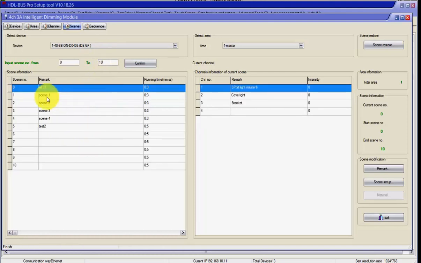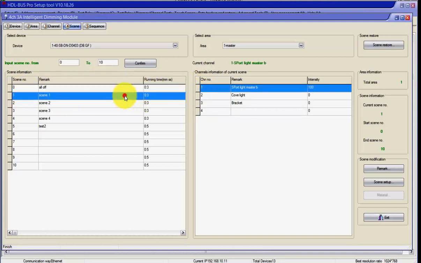As it shows here, we have 10. So scene number 0, it's always off by default. And scene number 1, as an example, if I want to create a scene number 1, you can see here I have 4 channels. Channel 1, 2, 3 and 4. If this 4th channel belongs to the same rooms, you keep it as it is. If it's not, then here we have to go back to area and split them and create areas.